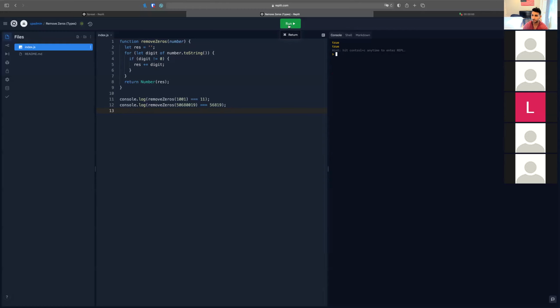There was another solution that I provided earlier using the filter method. The filter method can be applied to any array prototype. So that means I would have to convert it to a string, convert it to an array, then use filter on that array, convert that array back into a string, and then convert it into a number.